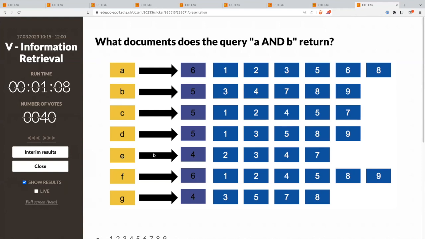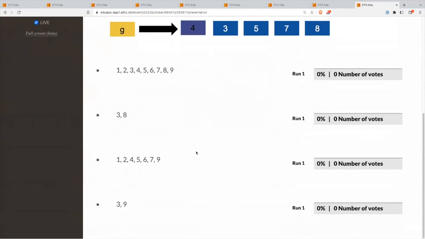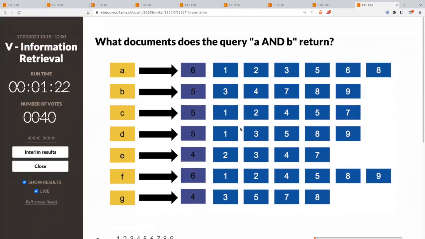So we have 40 answers so far. Let's see if there is a trend. Well, we have a majority, 97% of you, who think it's 3 and 8. So is it 3 and 8? Well, you have to compute the intersection, right? You have 1, 2, 3, 5, 6, 8 for A, and you have 3, 4, 7, 8, 9 for B. And so the only 2 that are in both is 3 and 8.